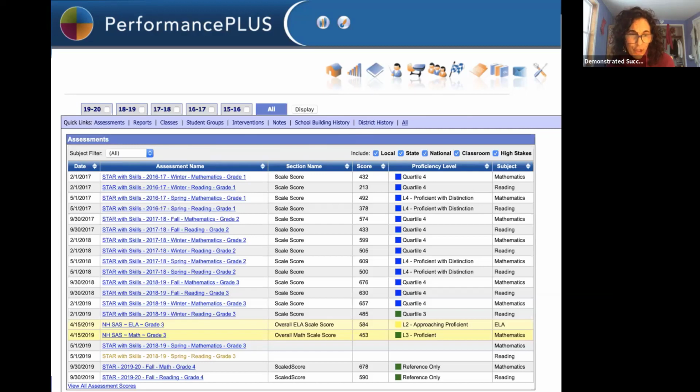And you can see if you're looking at the SAS, which is highlighted in yellow, level 2 approaching proficient is the color yellow, and then level 3 proficient is the color green. Red is below. I do want to point out in the upper right corner, do you see the little blue boxes and the checks? It says local, state, national, classroom, and high stakes. Right now, any assessment data that that student has in their account is reflected on this page. But again, if it was too much and overwhelming, you could uncheck those and check just one. Like if you only wanted to look at the national assessment scores, or you only wanted to look at the local or the state, you could do that.